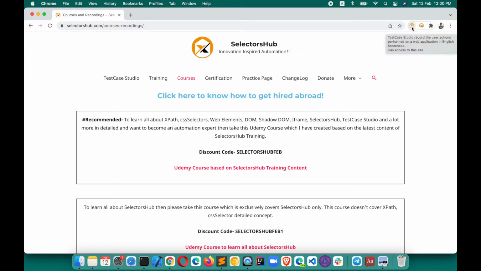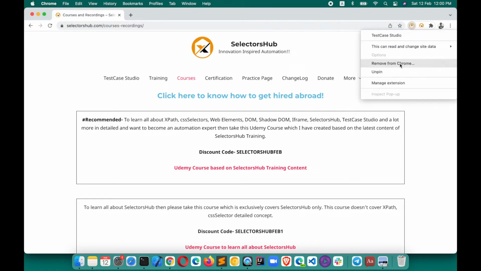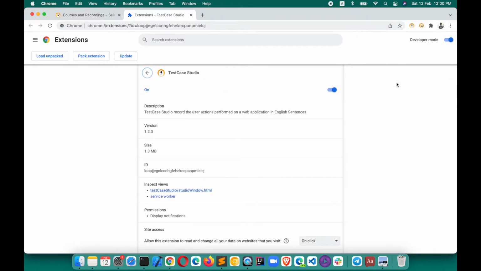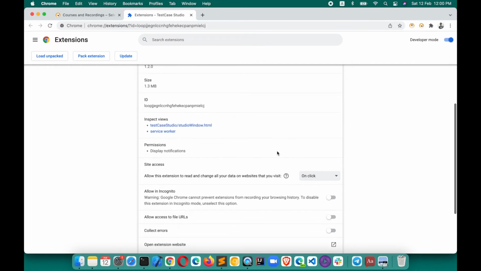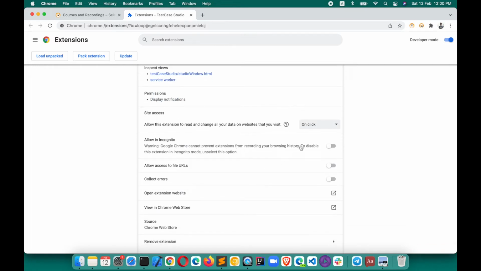Right click on this TestCase Studio logo, there you click on manage extension. The same process is required for any other plugin guys, not just for TestCase Studio. If you are using SelectorsHub and you want to use it in incognito mode, you can follow the same steps. Right click on the logo, click on manage extension. Now we are here on this window. Here you will see that the allow in incognito toggle is turned off, allow access to file URLs is turned off.